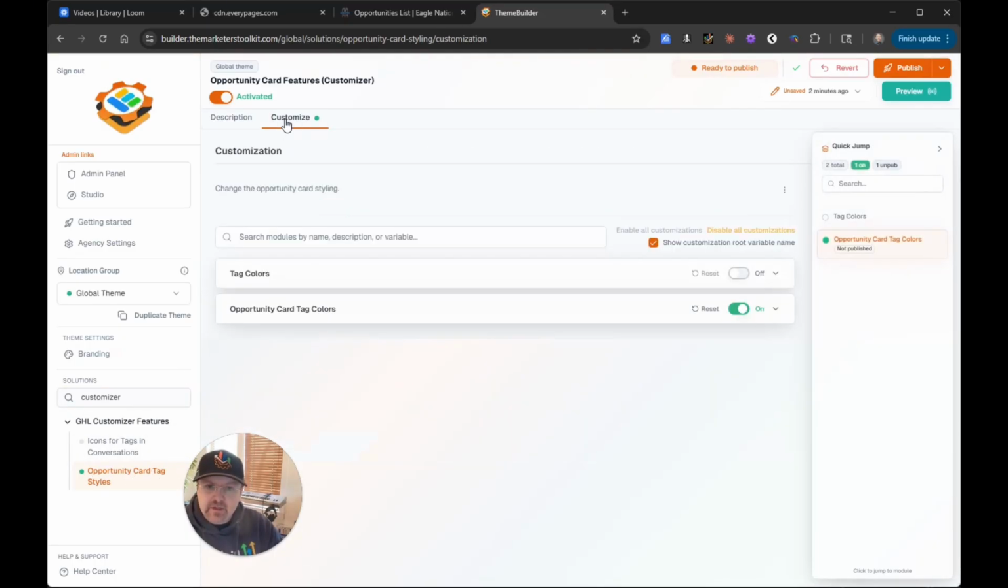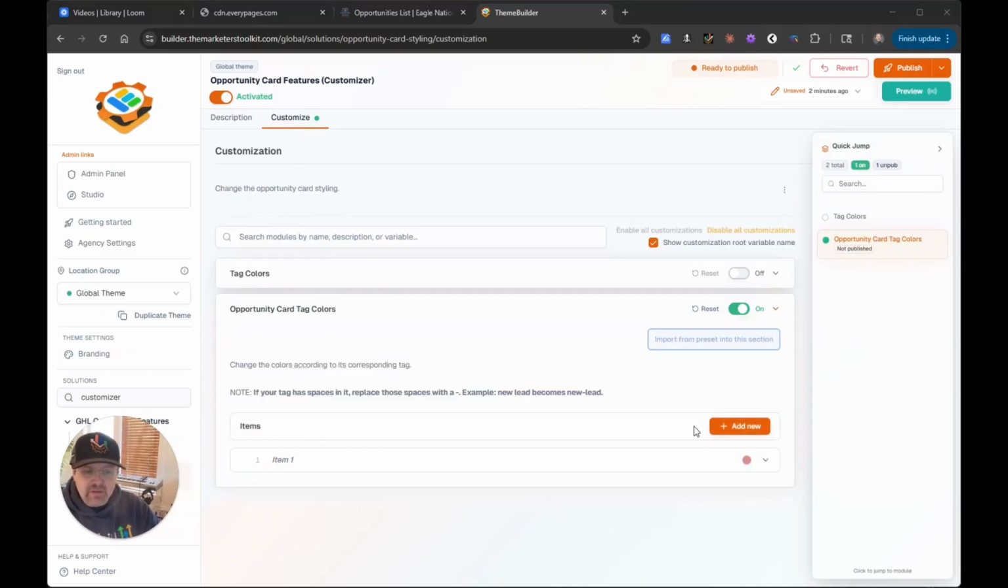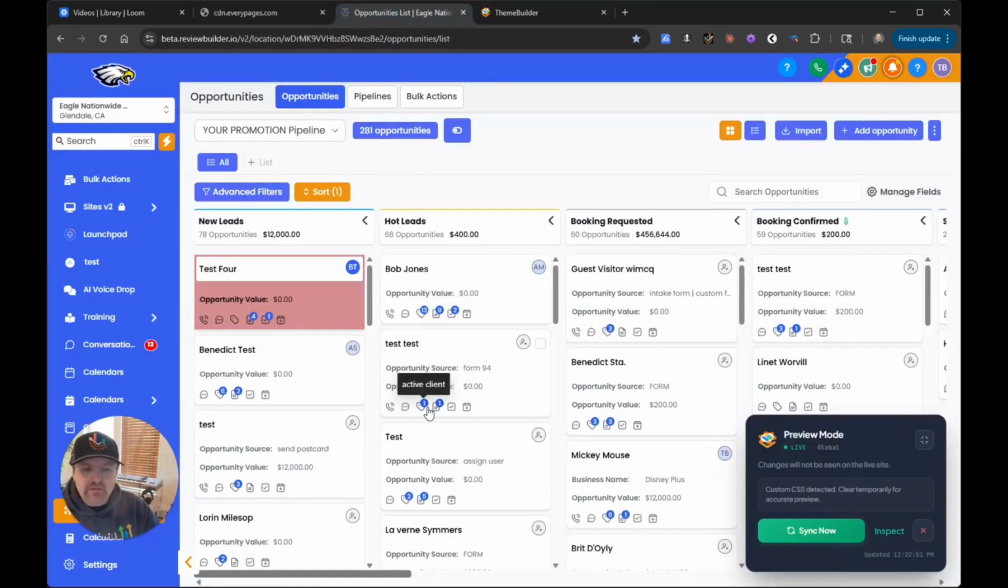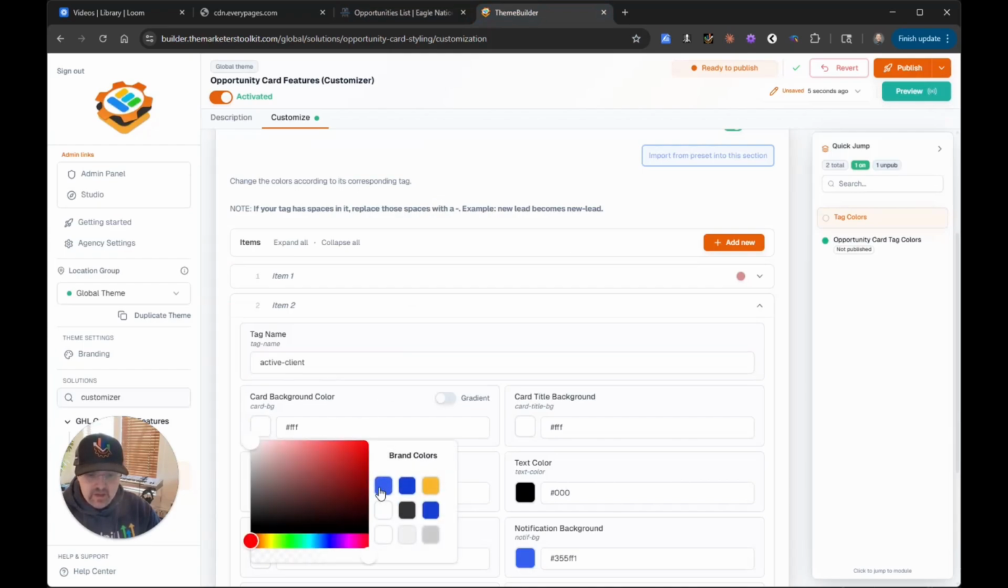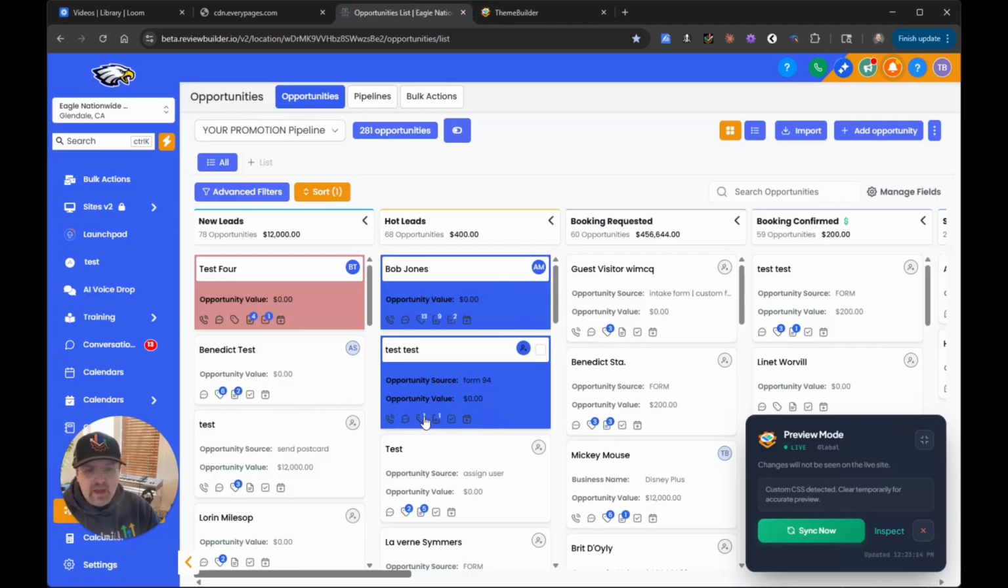It'll take you here, go to customize, and then you can add as many of these items as you want. So I'll add a new one in here. And very important, we're going to use active client. So you can't use spaces. So you'll want to say active client like that. Change all of your spaces to a hyphen. And you'll see here, as soon as we get this set up correctly, let's change that to blue, just as a test here. And there you go. Both of these have the active client and they will get styled.